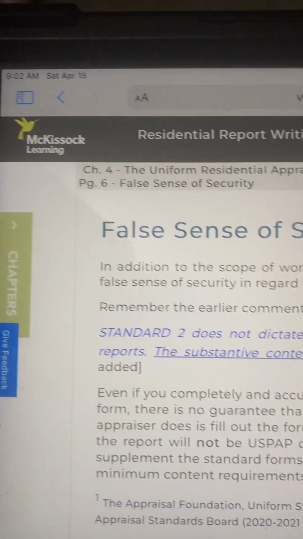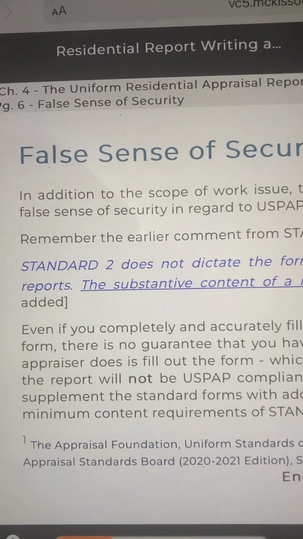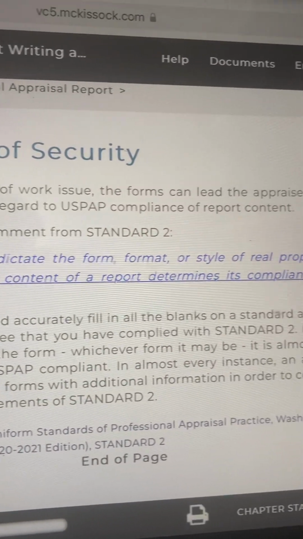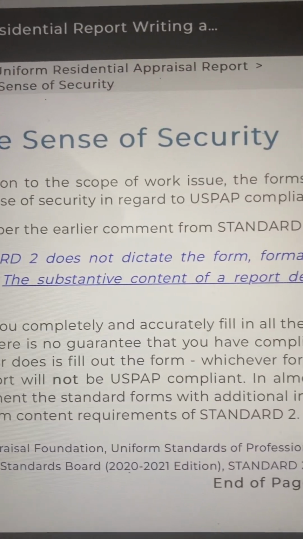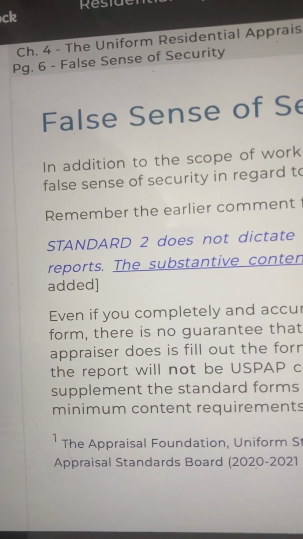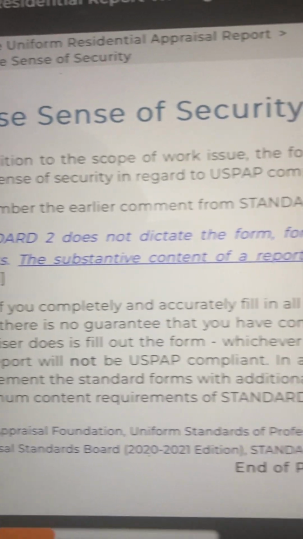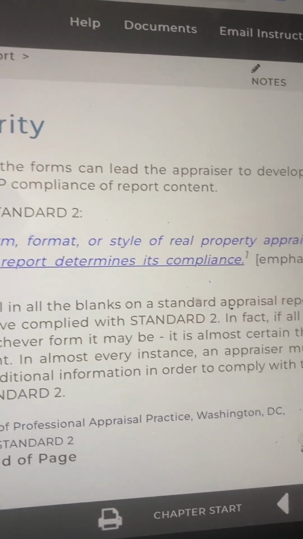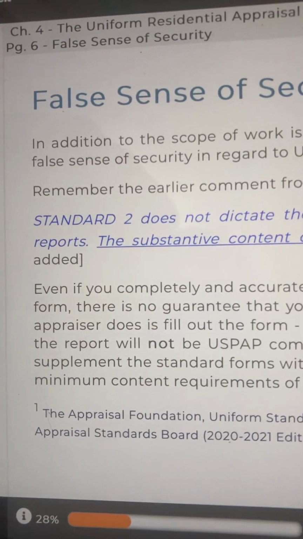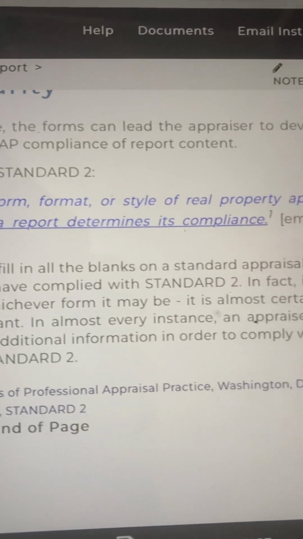Page 6, false sense of security. In addition to the scope of work issue, the forms can lead the appraiser to develop a false sense of security in regard to USPAP compliance of report content. Remember the earlier comment from Standard 2. Standard 2 does not dictate the form format or style of real property appraisal reports. The substantive content of a report determines its compliance. Emphasis added.